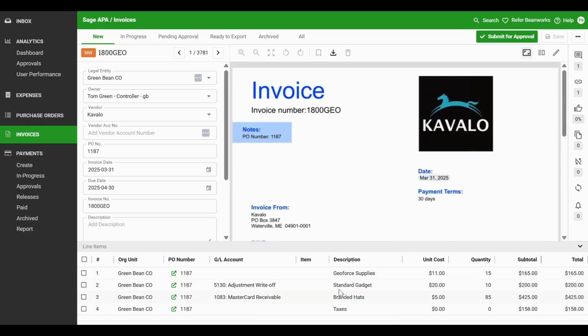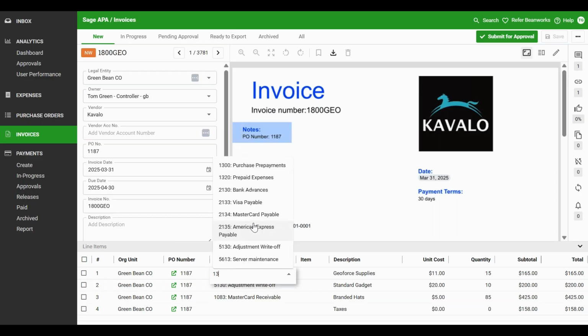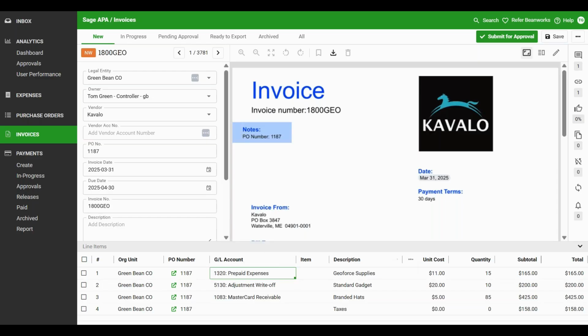So in this instance, where Standard Gadget and Branded Hats both have GLs, we've seen this description from this vendor in the past, but Geo4 Supply is here. This is brand new. So we're going to select that GL list, and same thing as what happens with the vendors, this GL list is going to be pulled straight from Sage. So at the end of the day, Sage is always going to be your source of truth. Find that GL code or type it in, and next time you receive that description, it's going to automatically assign that same GL as well.